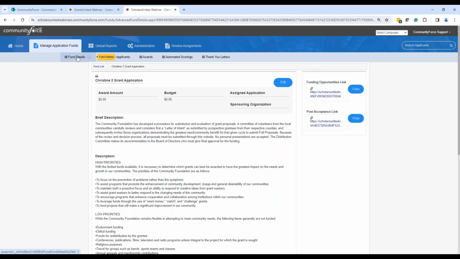So I know many of you have always wanted to be able to clone funds, so I know that will make you happy to know that that is here. Okay, so that's with the fund setup.